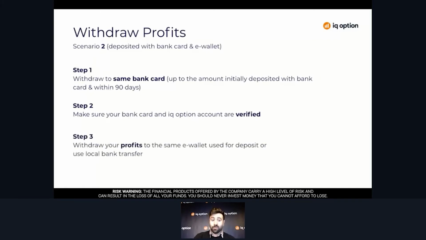Now, step 3. You can withdraw your profits to the same e-wallet you used to deposit, or you can use a local bank transfer. So if you do not withdraw within 90 days, I have a scenario for that as well. All right. We're going to show it in a couple of minutes.